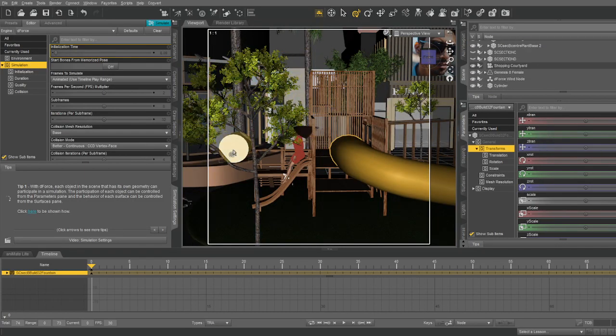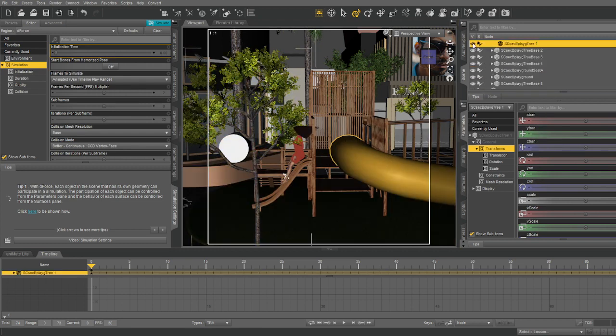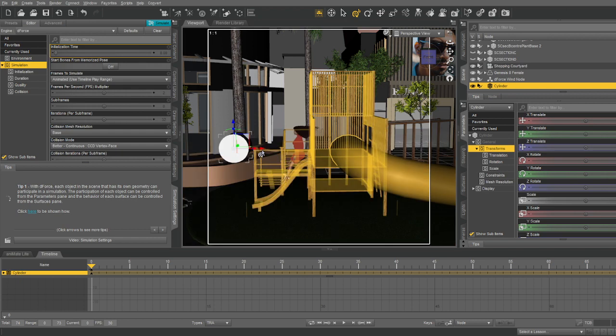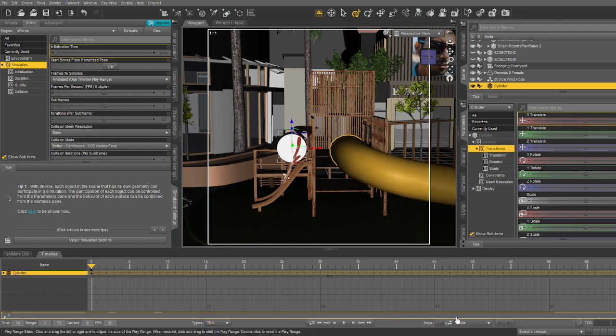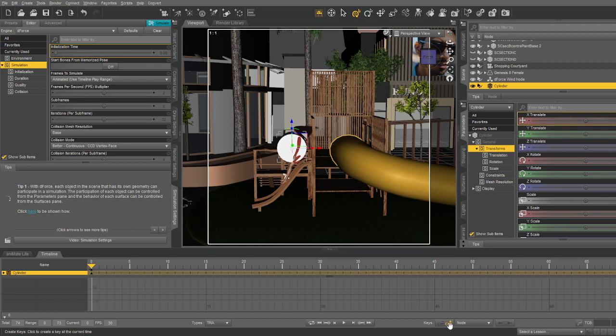Uh-oh. Actually, this tree is in the way. Let me just turn that off. Okay. So you can see that I just want to take this and I'm going to keyframe this cylinder. With the cylinder selected, I'm going to, at 1, hit the keyframe. Give that a second to really load in there.